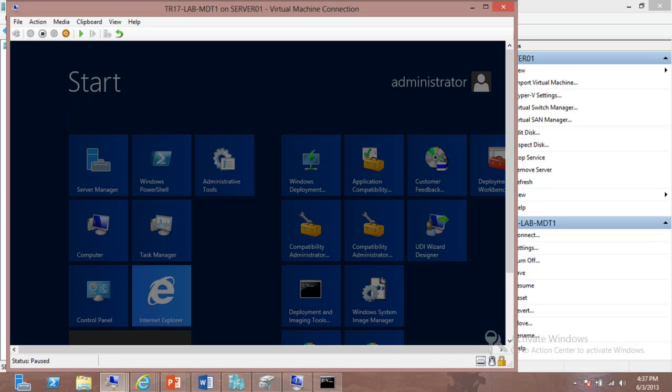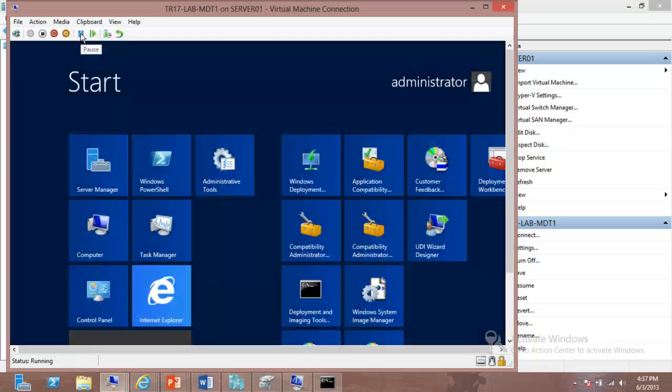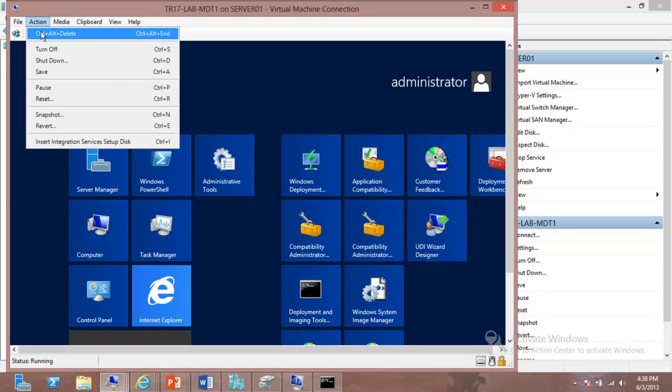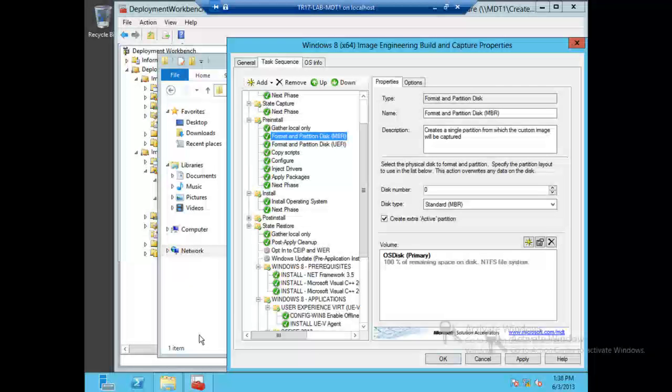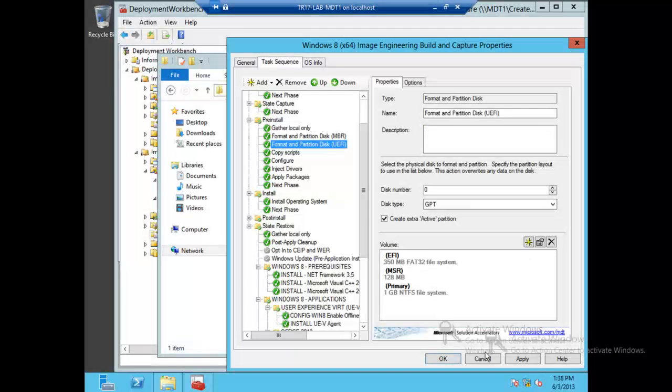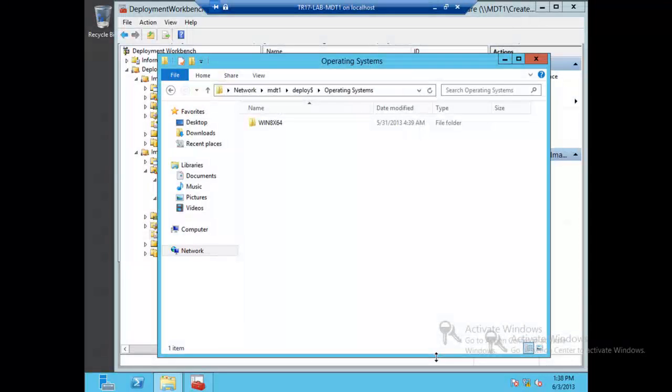Okay, let's bring this back up. All right, so let's take a look at this system. I'm going to maximize this so everyone can see it. What I have here is MDT, and we're looking at just what you'd see with the MBR and the UEFI. So you have a couple of options when you're creating your task sequence. I'm going to go ahead and save this really quick, and then we'll talk about what your options are.